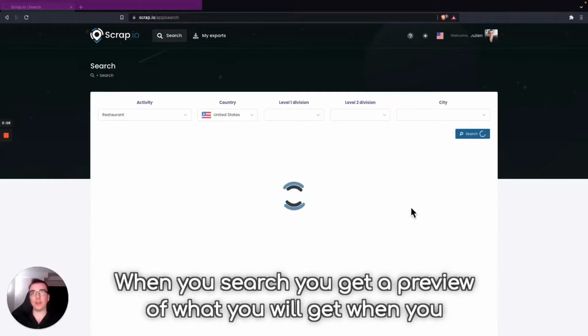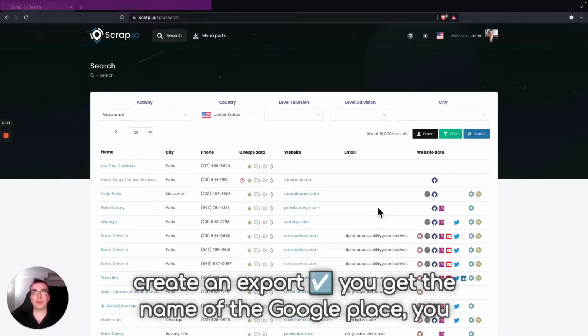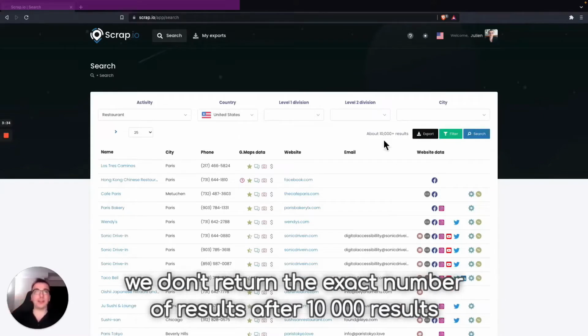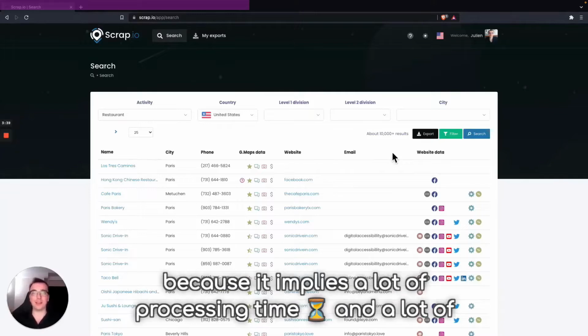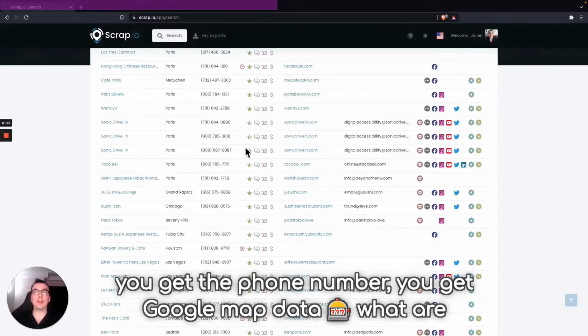When you search, you get a preview of what you will get when you create an export. You get the name of the Google place, you get the city. Of course, in the US, we have more than 10,000 results. We don't return the exact number of results after 10,000 because it implies a lot of processing time and a lot of resources. So what do you get? You get the name, the city, the phone number, and Google Map data.